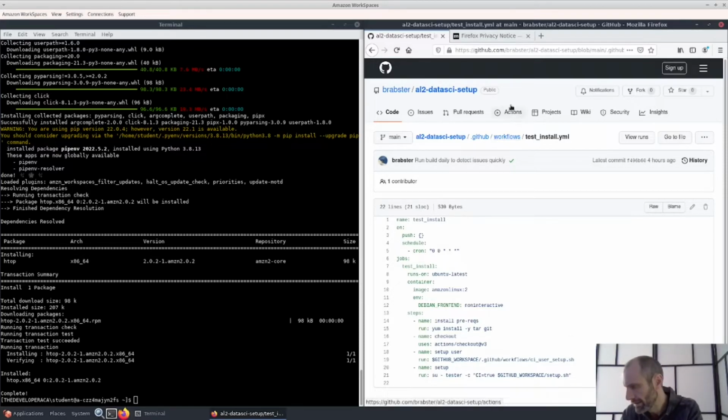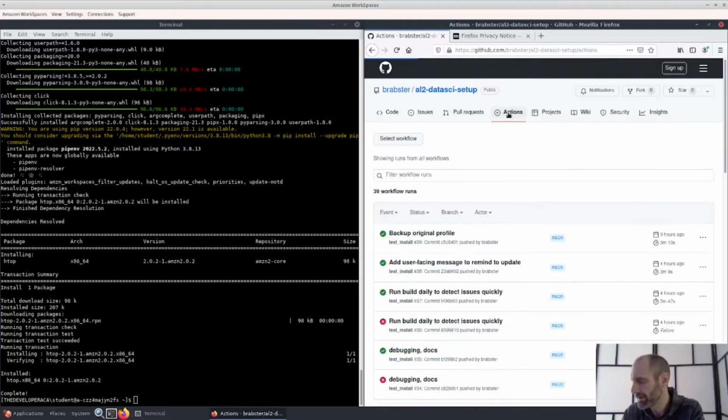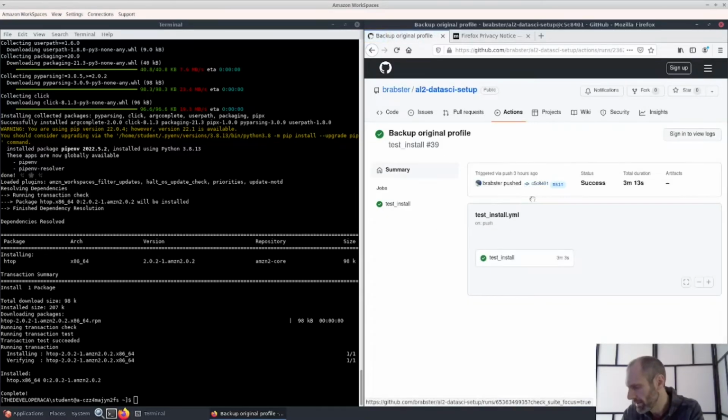And when I push or the schedule runs, then I get a new run, which I can see in the Actions tab here. You will see I've run quite a few of these. I set the schedule up just today, so there's no scheduled runs here. Here's an example of what's going on. This was triggered by a push. It was successful overall, so nothing broke during this installation, and it took about 3 minutes.